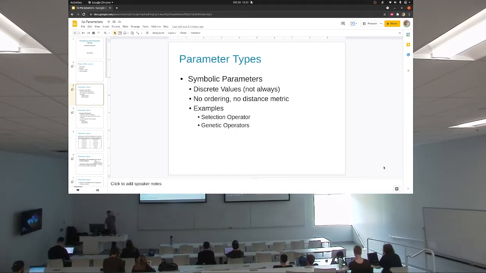There are broad types of parameters, okay? There are symbolic parameters. These are things that have discrete values most of the time. There's no ordering, no distance metric between them. And this would be an example of which selection we use, which genetic operators we use. These are like big modular blocks that we put in or take out of our whole system, okay?